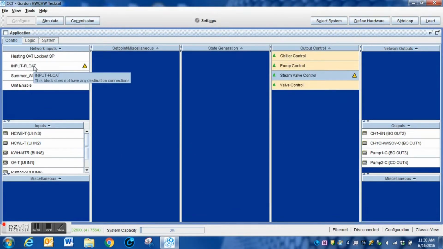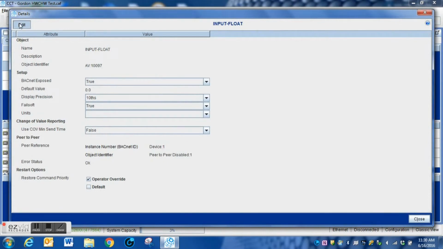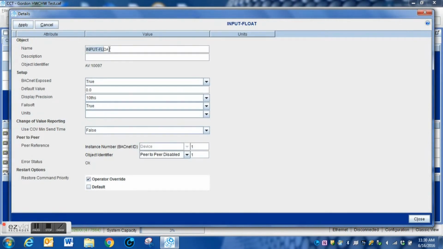This particular input is going to be our hot water supply temperature set point. The PID loop is not going to know how to control the valve if we don't have a value for it to control to. So that is one of our first steps, is of course to create the set point.